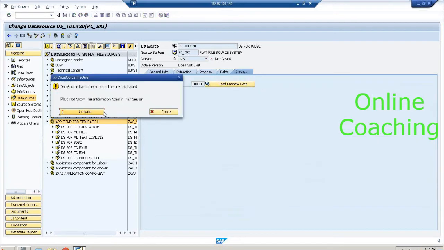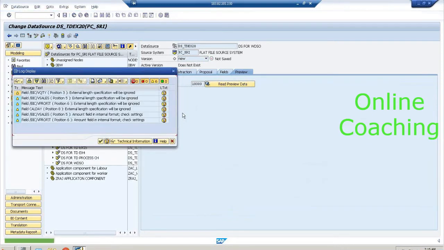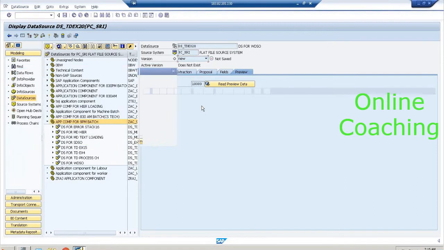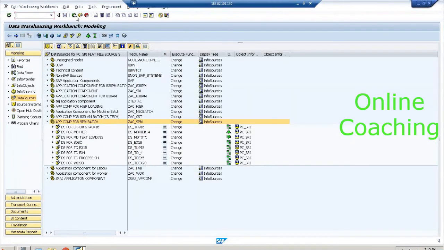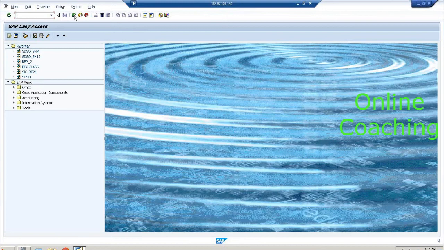Once you're done, go to the preview tab, read preview data, activate. My data source is ready now for the write optimized DSO. Now I'm going to introduce one more new transaction code that is called RSDODS.